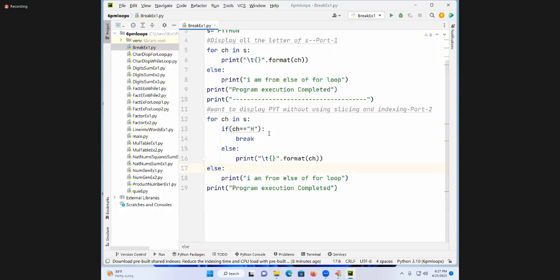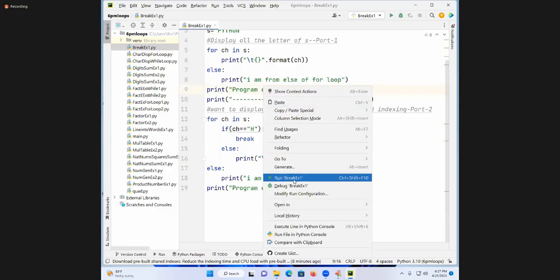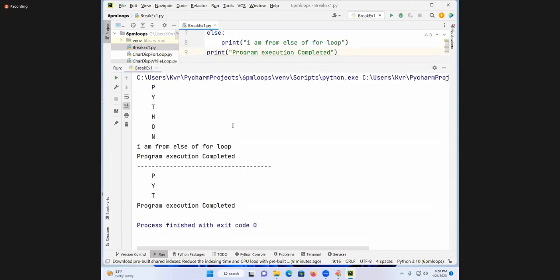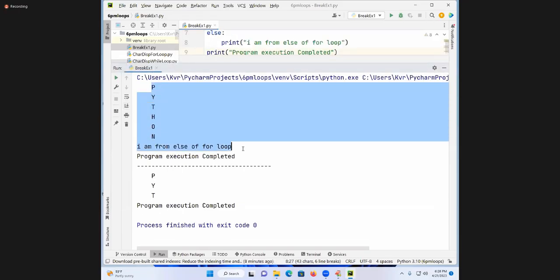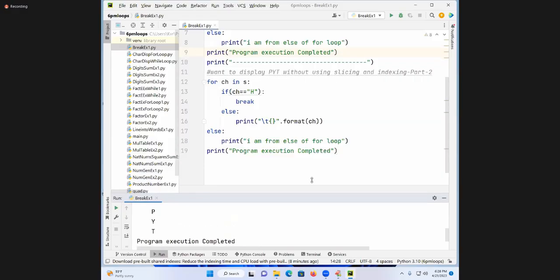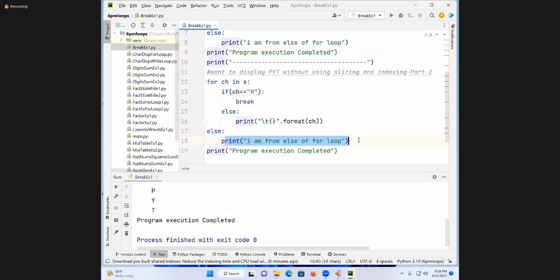Now, let us run this code. Are you following me? Let us run this code. First, you see that. Analyze the output now. First part of the code. Is it understandable? I am from the else part of the for loop and execution is completed. PYT is completed. Program execution is completed. Which part is not executing? The else part of this is not executing. This part is not there. I hope you are following me. So done. Next, you come out of that.